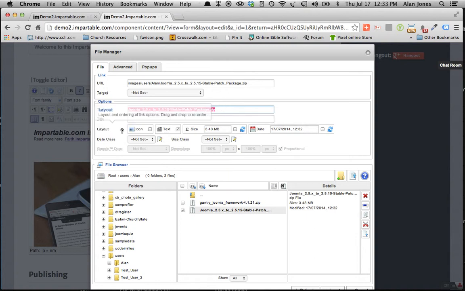I do want to include the icon link. This will give a small little icon for the kind of file that it is. This is a zip file, so that'll give me a little icon. There'll be a text link, and I want to change that text to some other name. Let's say that I also want to put in the file size. This is a 3.43 megabyte file, and I also want to let the user know the date of the upload.